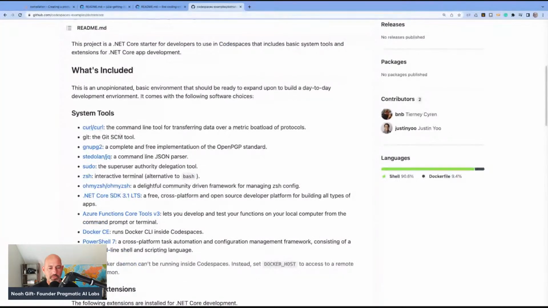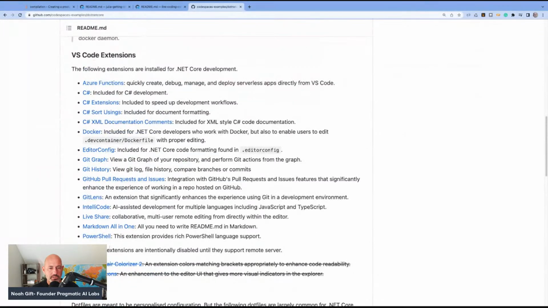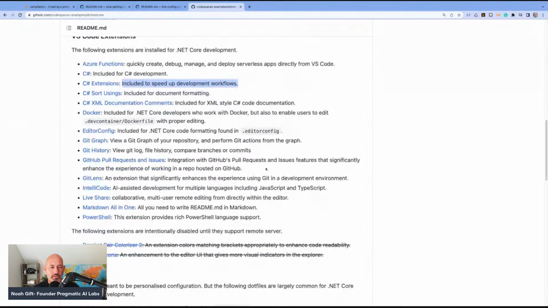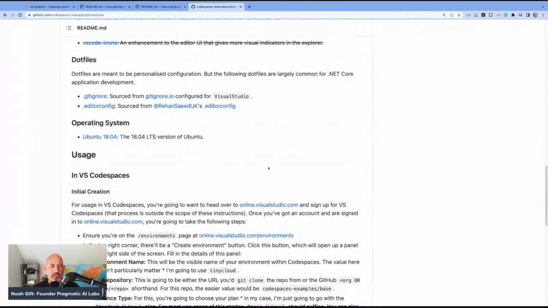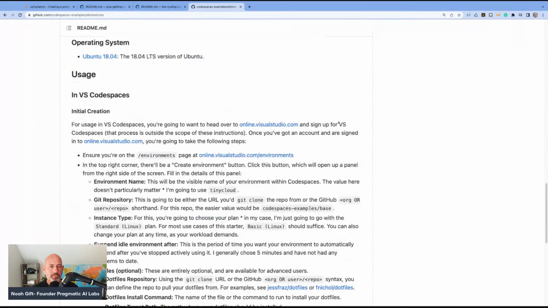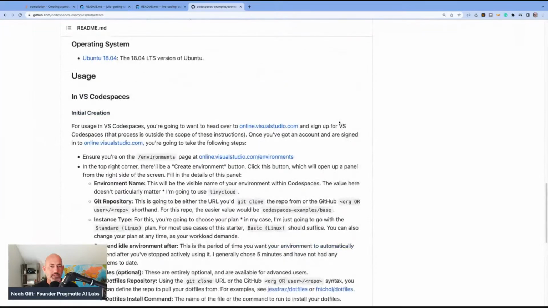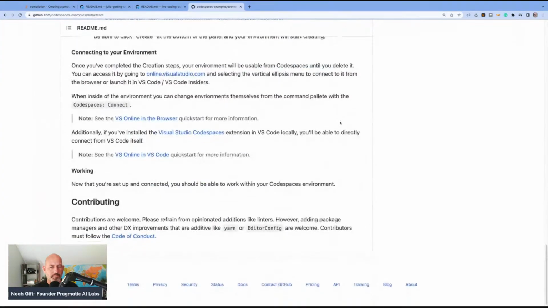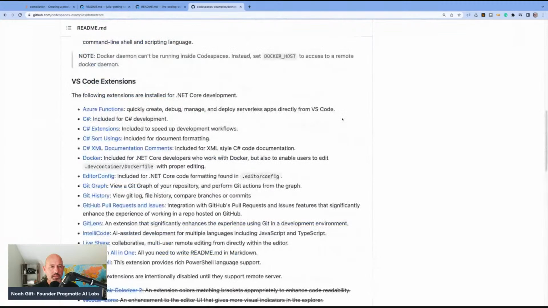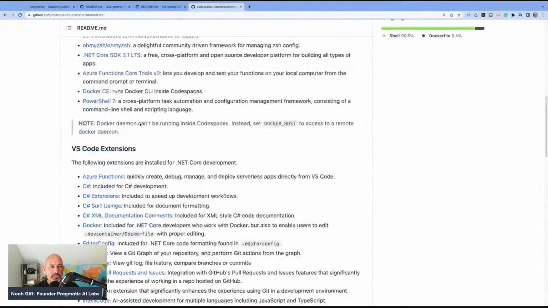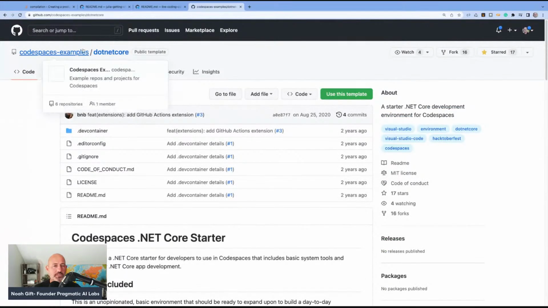So we have the extensions here, included to speed up developer workflows. The dotfiles, this looks good. And these are meant to be personalized configuration. Okay, that looks good. Ubuntu 18.04. Well, I think this is okay. VS Code extensions, but probably not where I want to start.